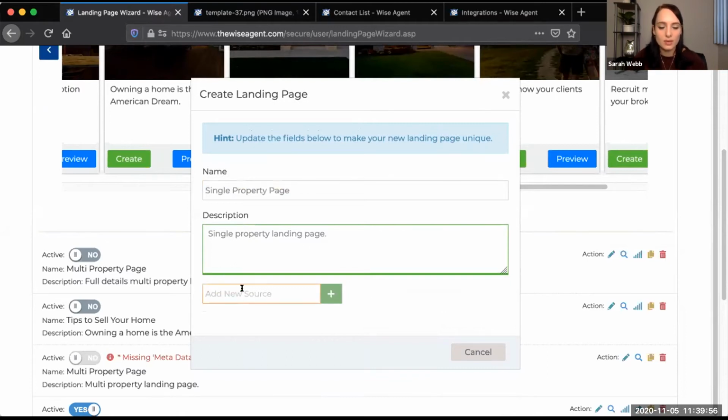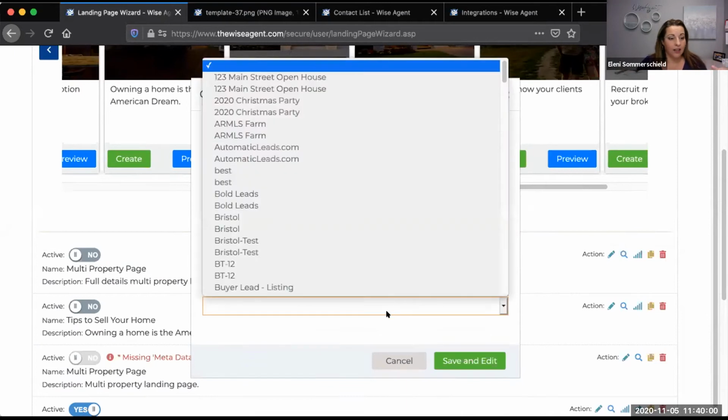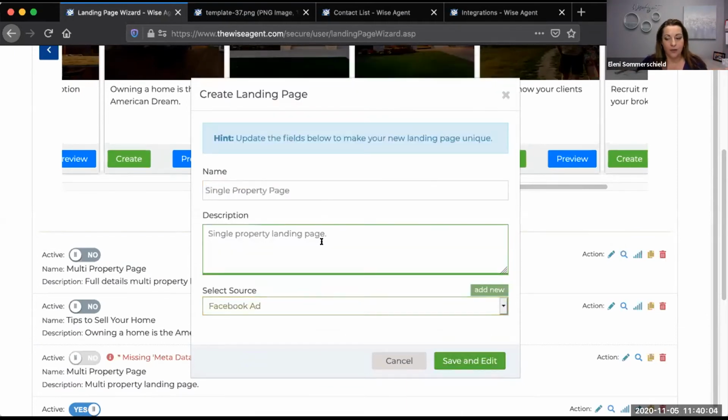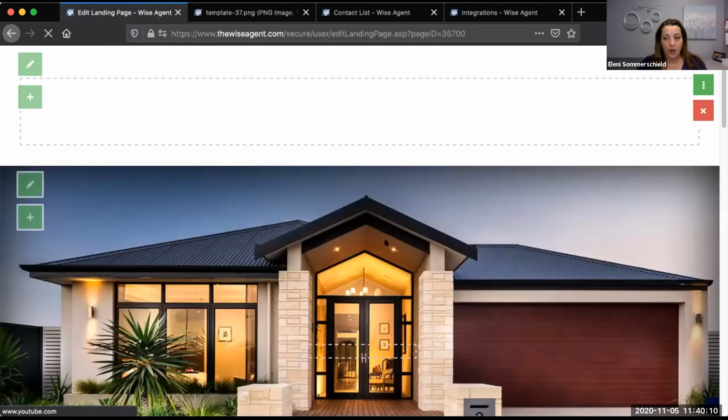You can have more than one landing page active at a time. We give you one active with your account, and then you can create as many as you want. The additional ones are a nominal fee of $5.